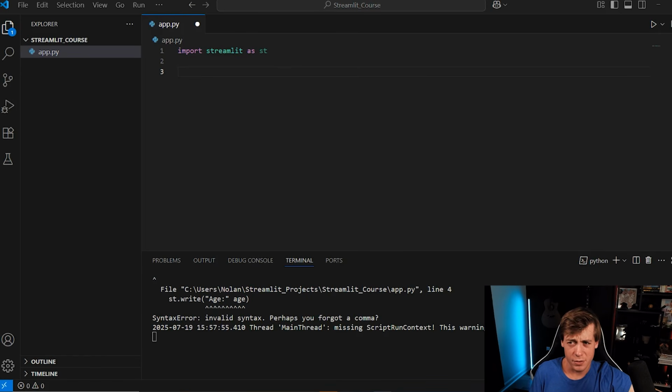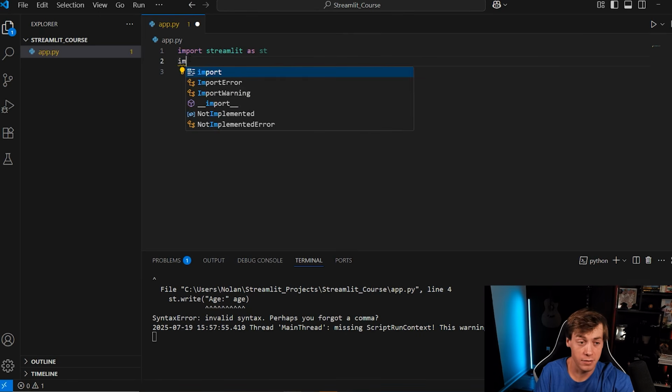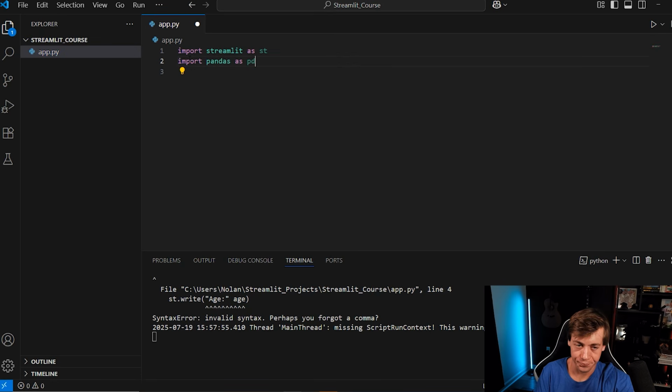All right, so for this new section, what we're going to do is take a look at tables and data frames. So what we're going to do now is, instead of just import streamlit as st, we're going to add to this and say import pandas as pd.